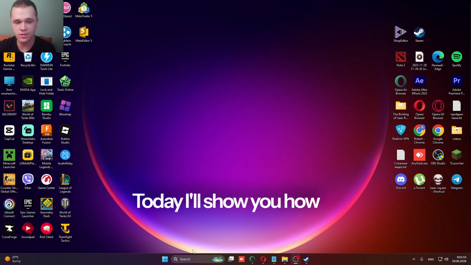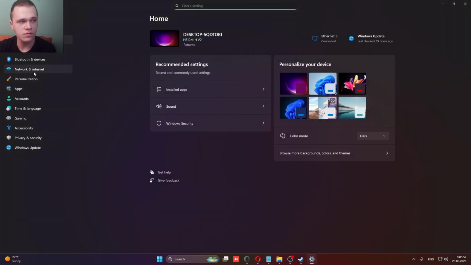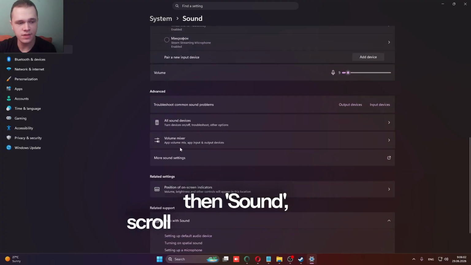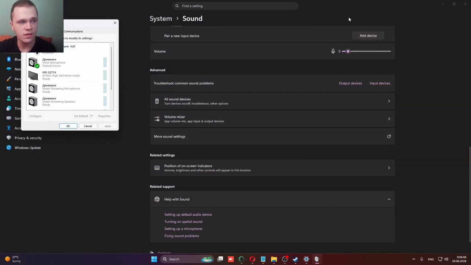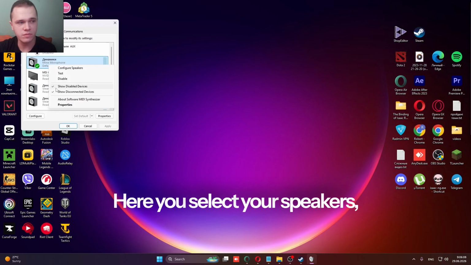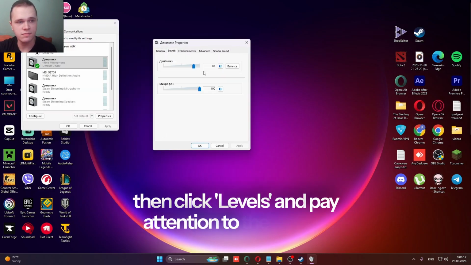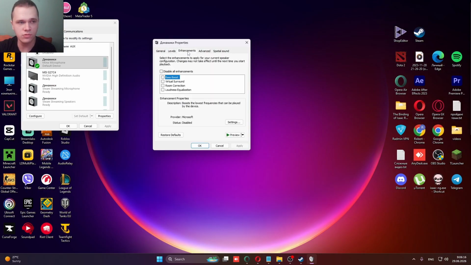Today I'll show you how to improve sound and do a bass boost in Windows. To do this, go to Windows Settings, click System, then Sound, scroll down and click More Sound Settings. Here you select your speakers, right-click and hit Properties, then click Levels and pay attention to the sound. Here you can increase it and improve it.